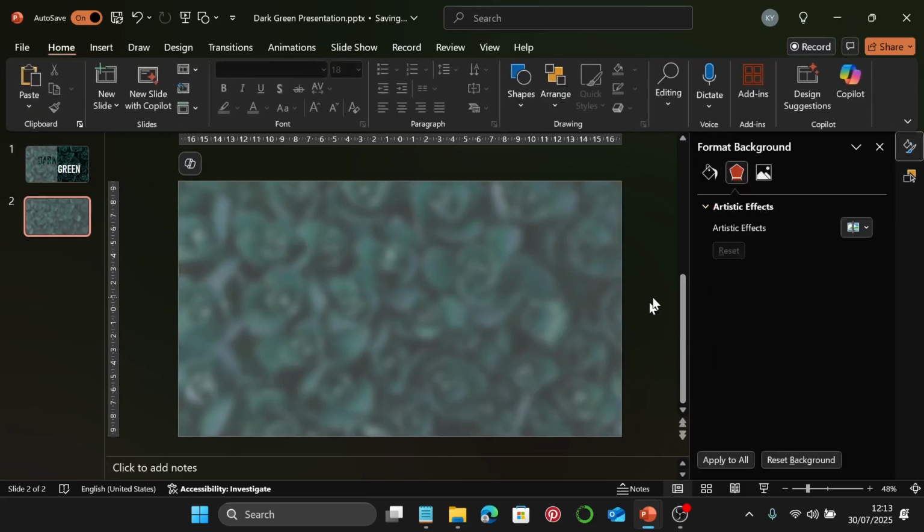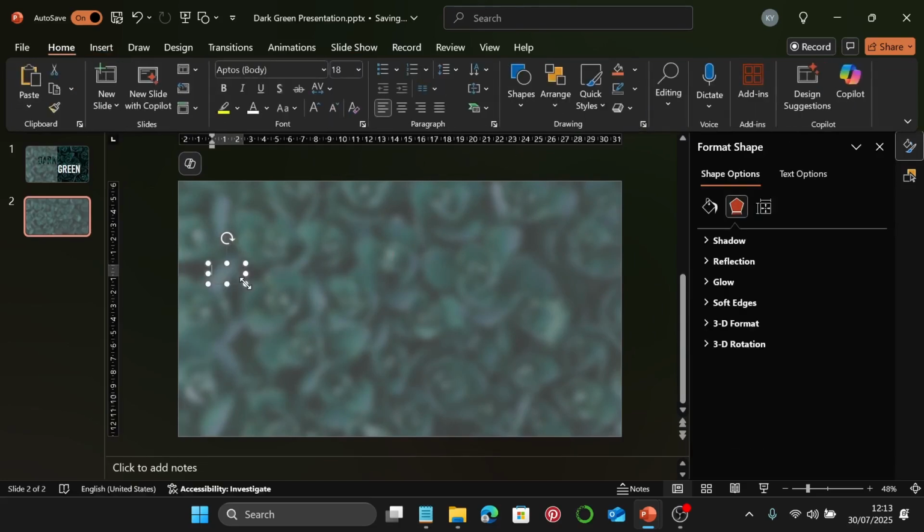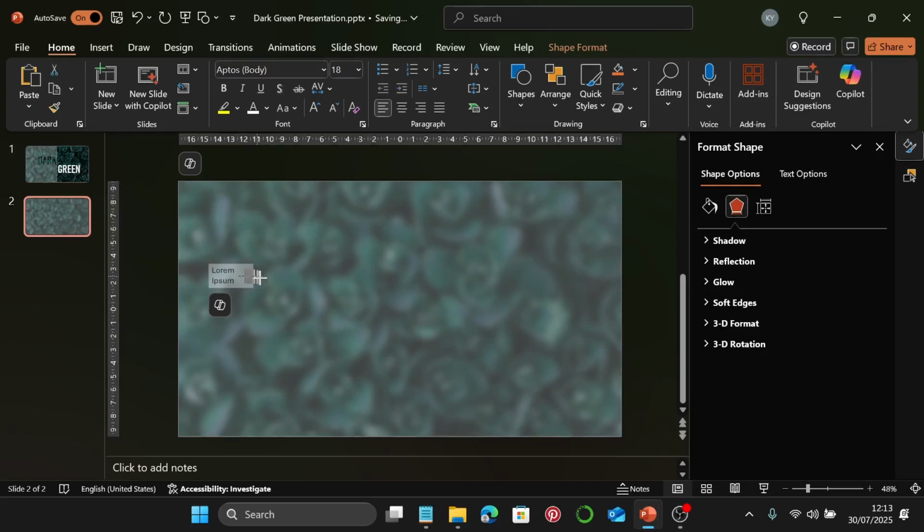like this. Let's insert some text. So go to insert, select text box, and I'll just type lorem ipsum. To get lorem ipsum text is very easy. Just Google lorem ipsum, and you either get the website, or you can just ask any AI chatbot. It's going to give you lorem ipsum text.